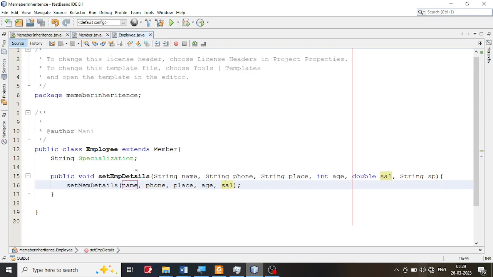Is it in the same order? Name is there, phone number is there, place is there, age is there, salary is there. Now you may say that it's all proper. Today it is all proper.